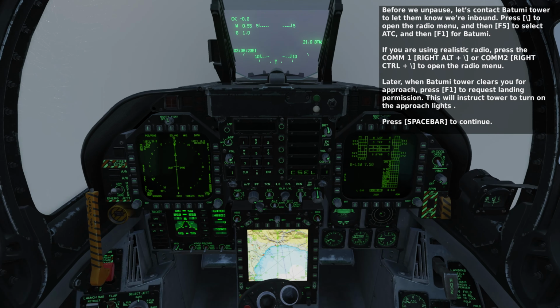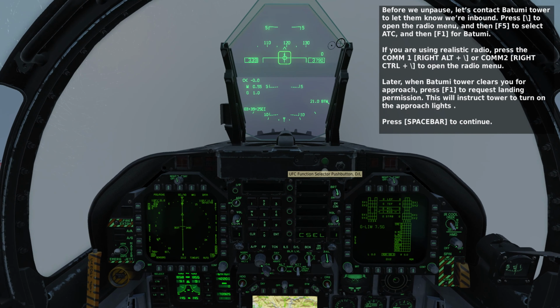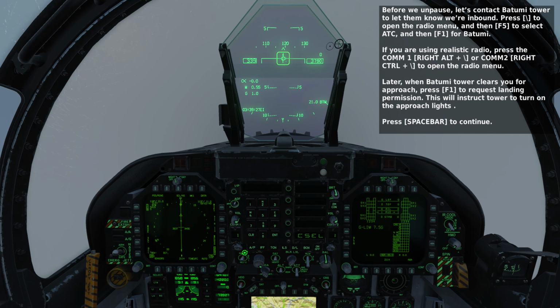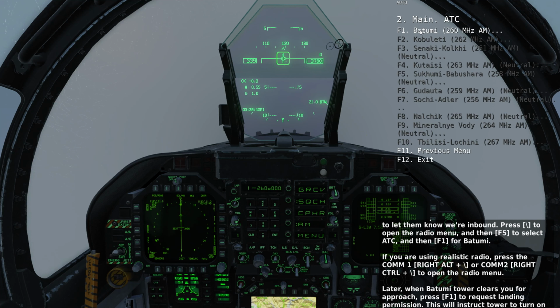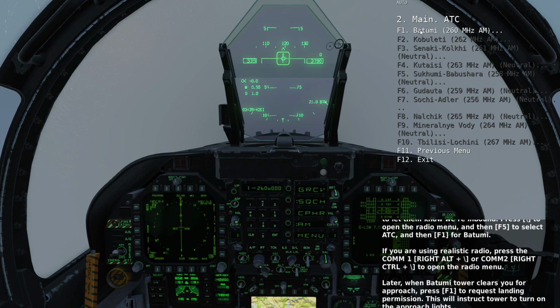Before we unpause, let's contact Batumi Tower and let them know we're inbound. Press / to open the radio menu, then F5 to select ATC, and then F1 for Batumi. If you are using realistic radio, press the COM1 or COM2 to open the radio menu.